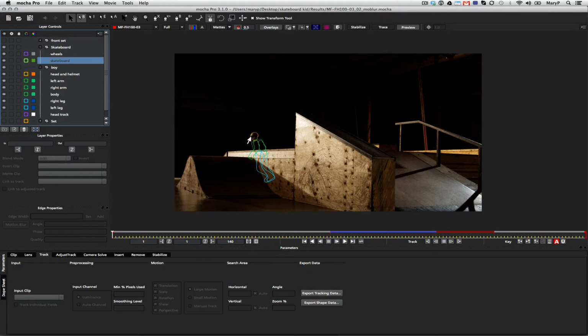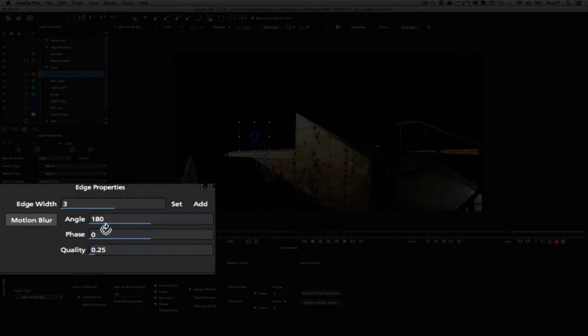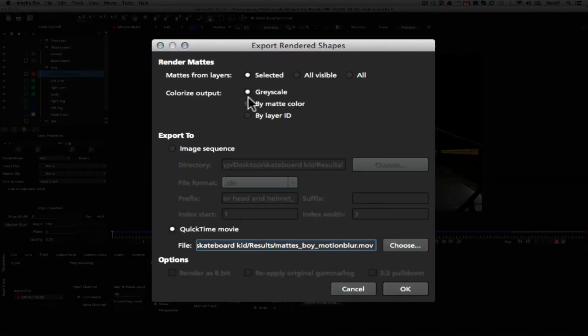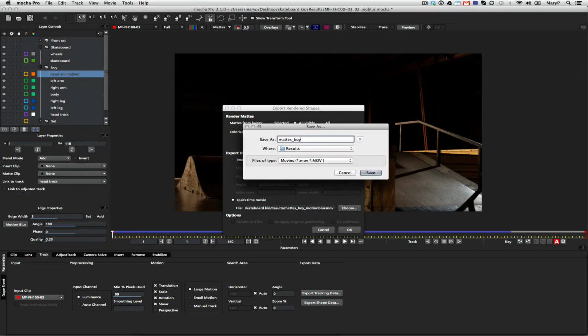Alright, that's colored mats, but how do we render out objects with motion blur? Well, in this file, I have isolated the skater out, and I have added motion blur in edge properties. I've just done some light motion blur with a quality of 0.25%. Now we just go to Export Rendered Shapes, we select Grayscale and all visible layers, and we pick a name for our movie. In this case, we're just going to call it something like Matt's Boy Motion Blur.